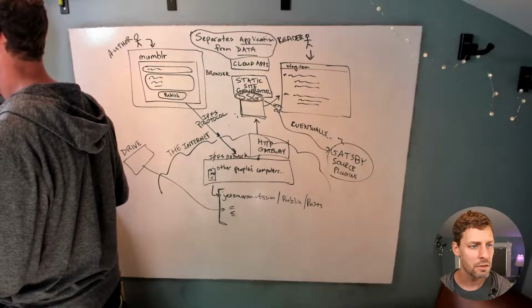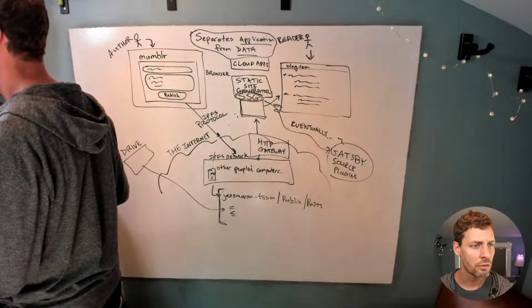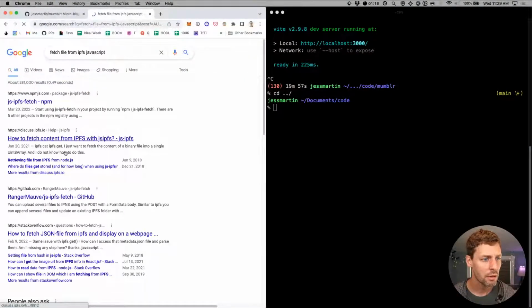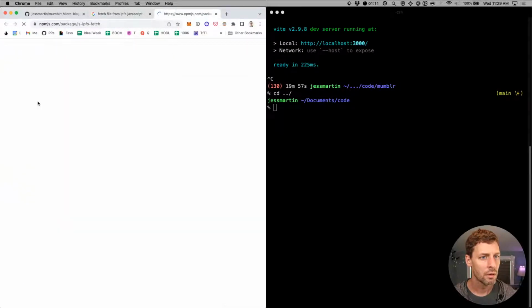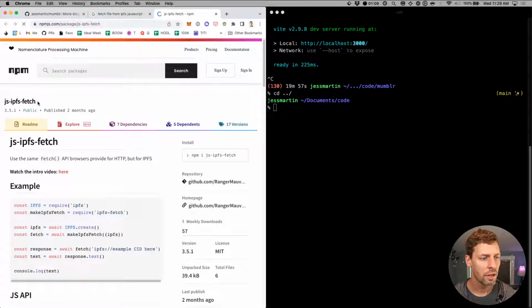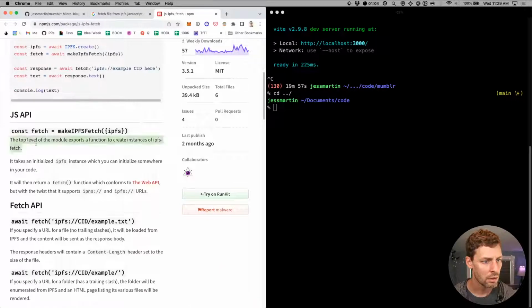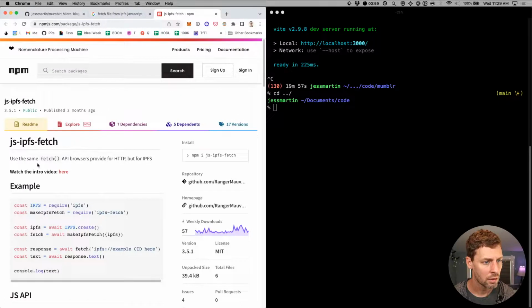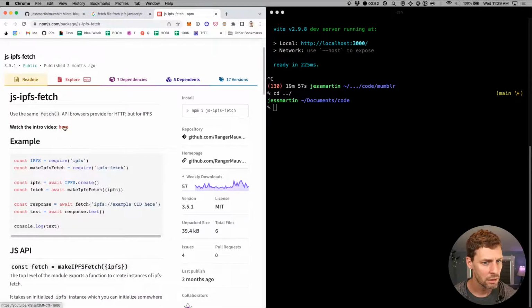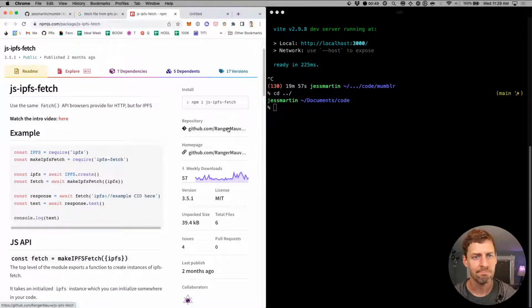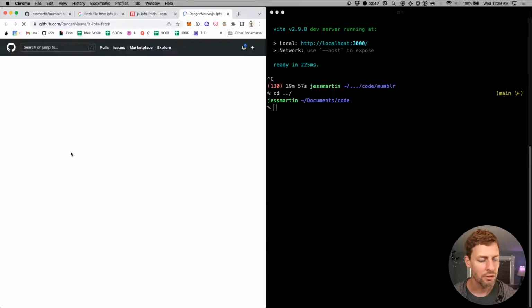I had a nice page for this that I probably didn't save on Friday, so let's jump in. JS IPFS fetch. This was not the same thing. Use the same fetch API browsers provide for HTTP. That might do it, because all we need is a simple get.